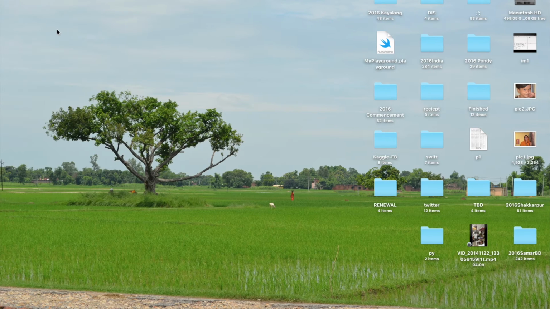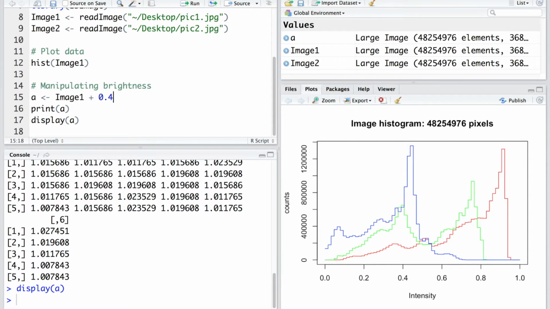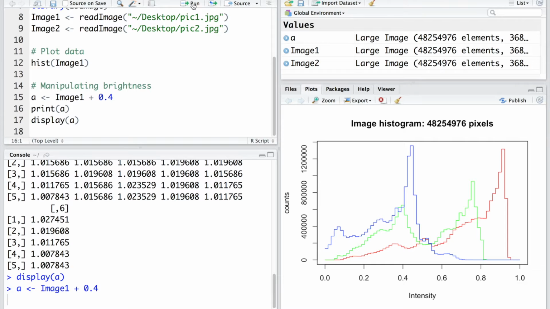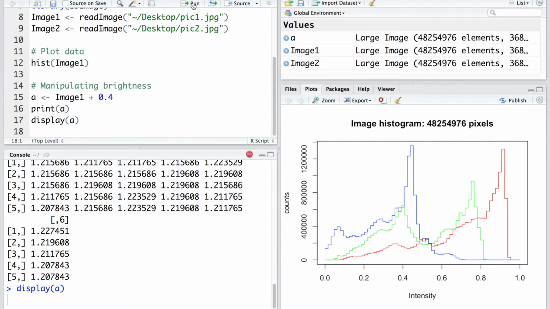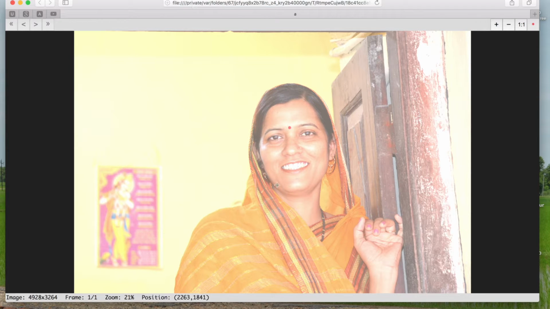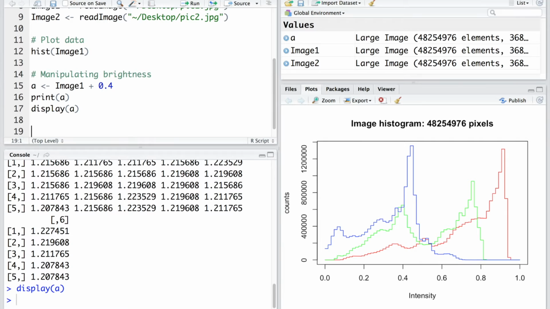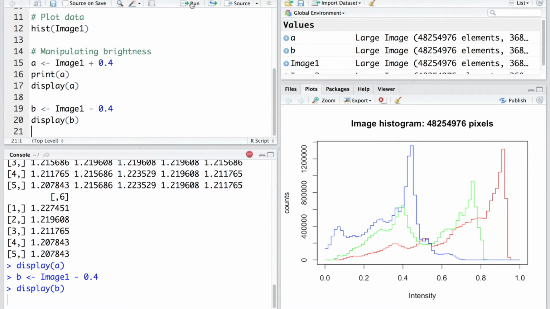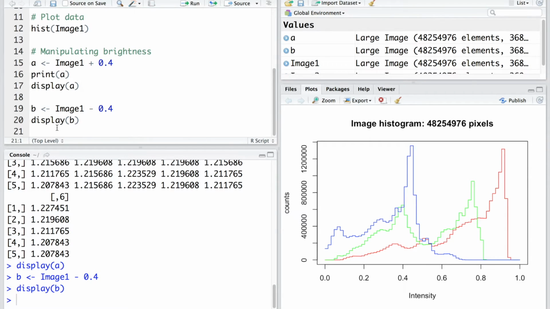You can check this by giving slightly higher value. So instead of 0.2, if we have 0.4, you can see image becomes slightly brighter. Similarly, if you want to make it dark, let's store this in B. So we subtract about 0.4. This image becomes darker.